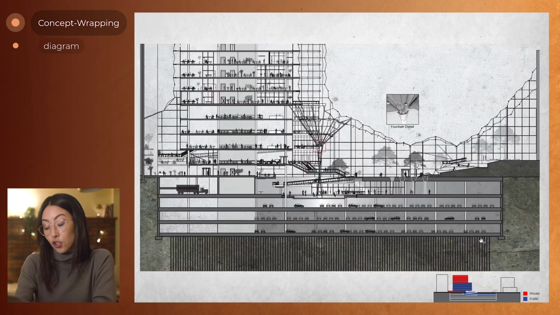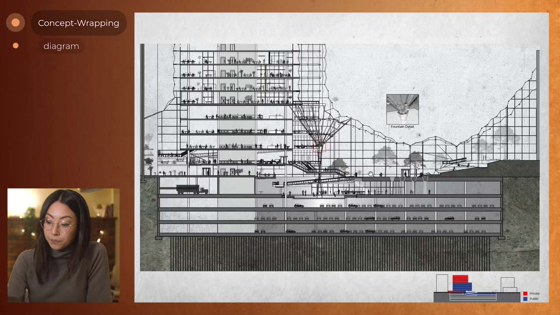And then we have the section of the ground floor, which is all commercial retail, so it's open to the public. And then the basement floor is the floor that's connected to the PATH network. And then all of this becomes an indoor garden so that people can use the space during the winter as well.